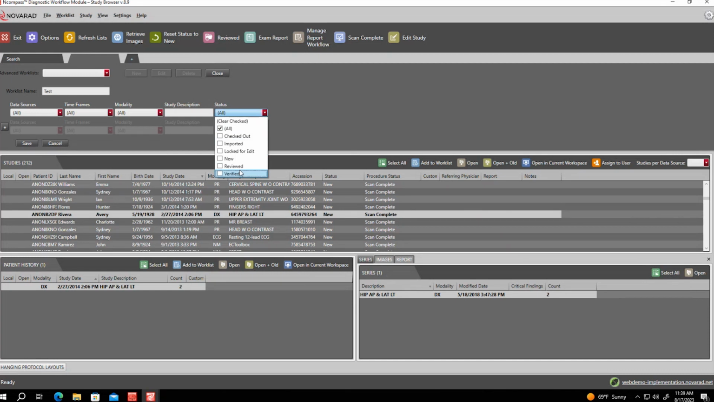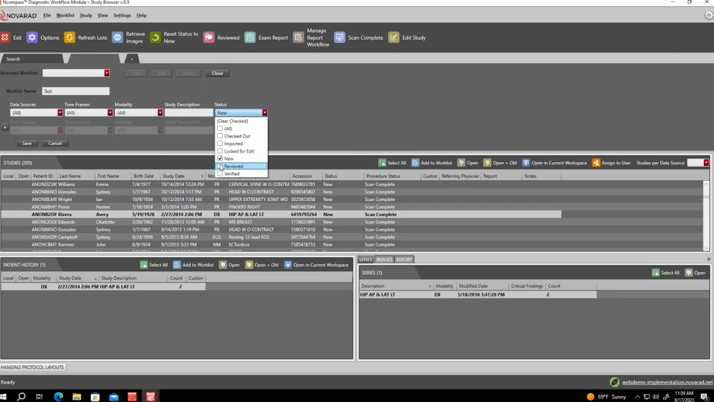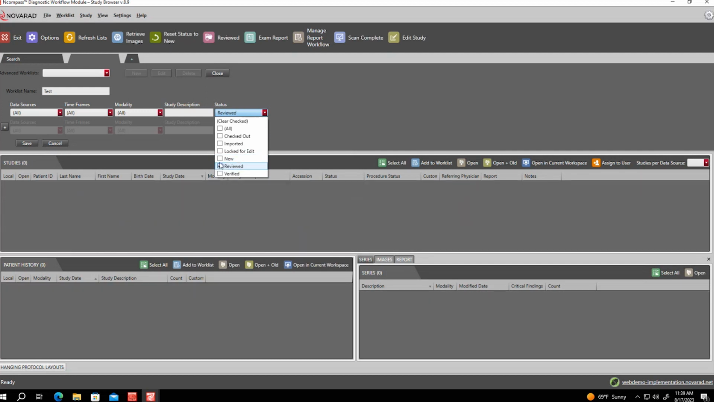And then we always have our status option in here, and you could filter by the various statuses. Most of the time, radiologists just want to see the stuff that's already been marked as verified and is ready for them to read. But you can always check multiple in here just by clicking in the little check boxes, and it would only show the exams that match those statuses.